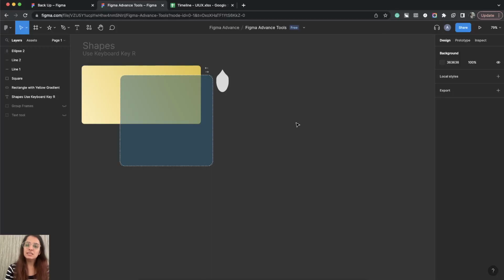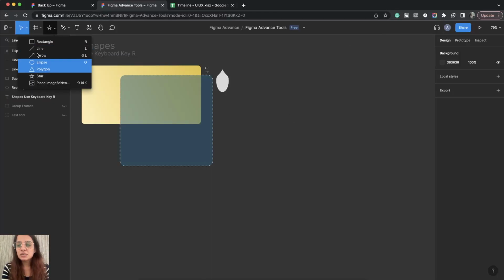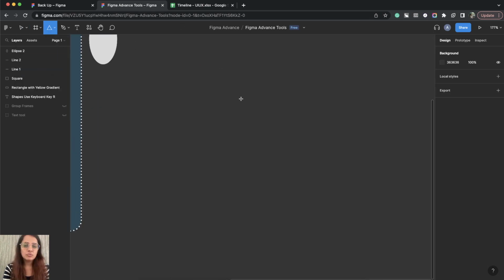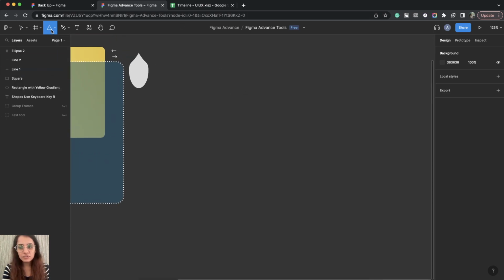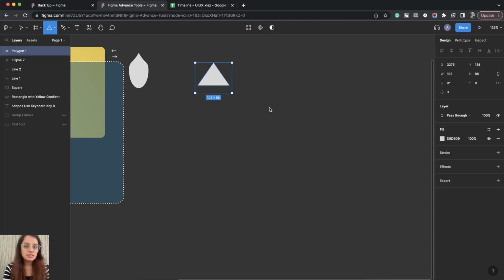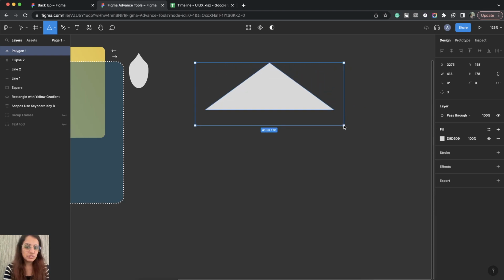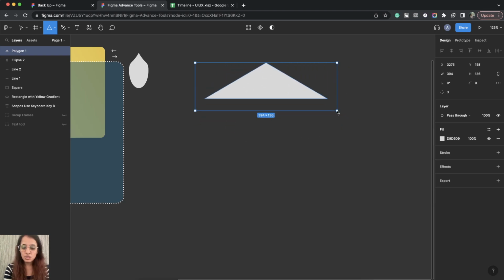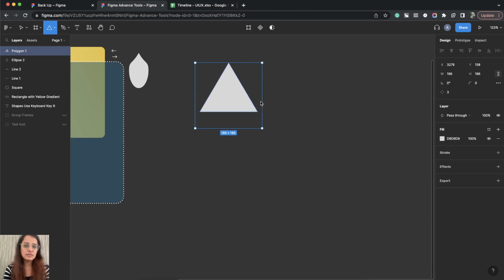Now we will see the other remaining shapes in this tool, which is polygon. So let's say if you want a triangle, I've selected the polygon tool. I will click and drag here. The same thing applies here. If I just click and drag, it will take whatever size I want, whatever proportion we are dragging it at, or I will press shift so that we'll get a triangle with all equal sides.